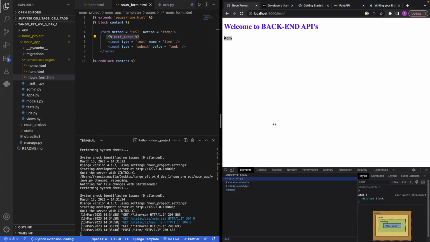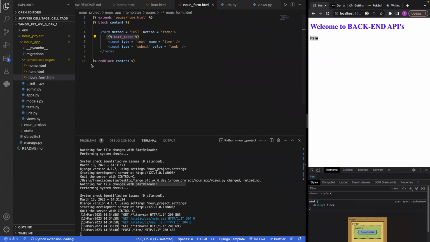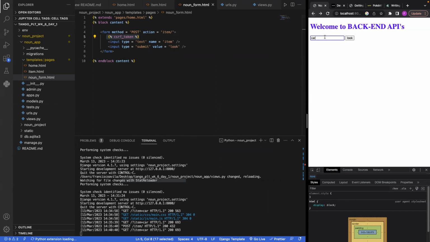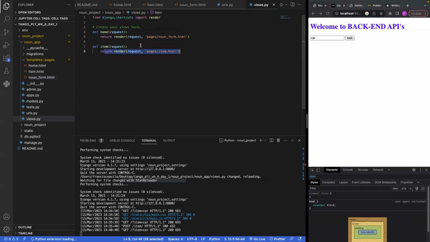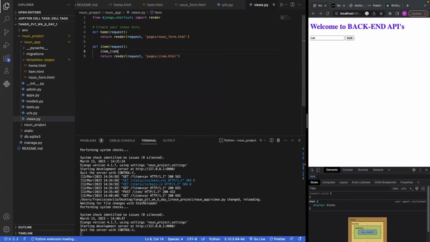Awesome. All right, so now we see that item showed up, everything's working well, but we're not actually getting the input of what we put here, right? We have car here. So now let's try to extract that from our request. So let's put item title here.